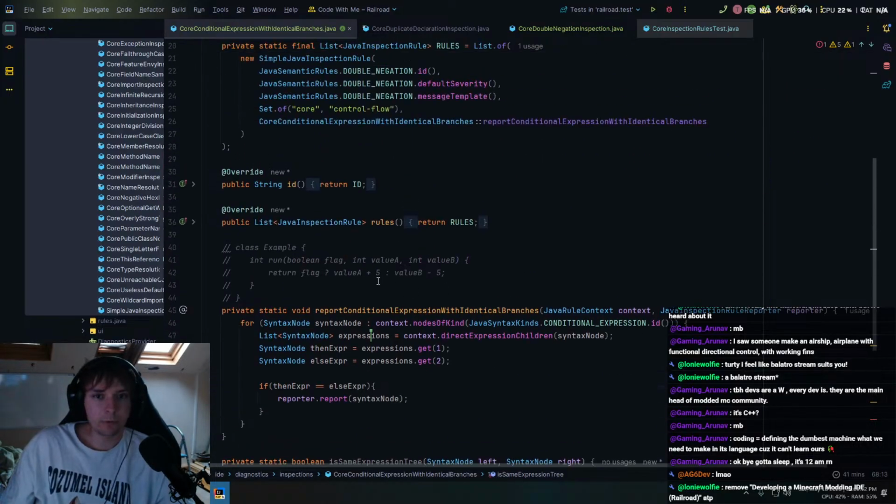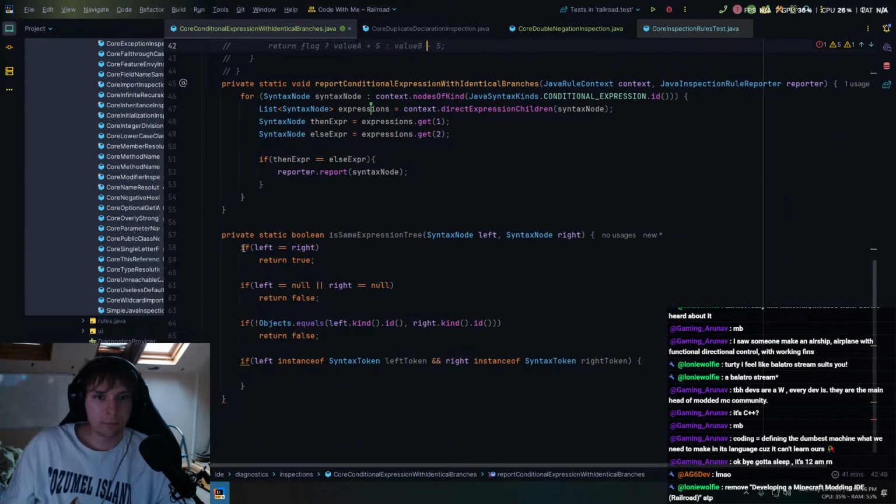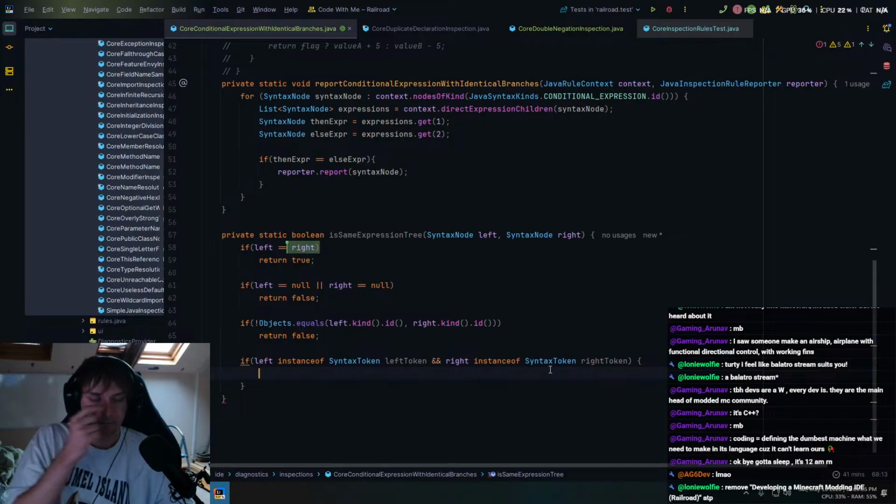Well, no, we're already looking at the plus and the minus. When this node is called, we're already looking at that plus and minus here. But here we're just telling it that these are syntax tokens. Wait, so this is just checking... No, but this is checking if this is the same as that, right?